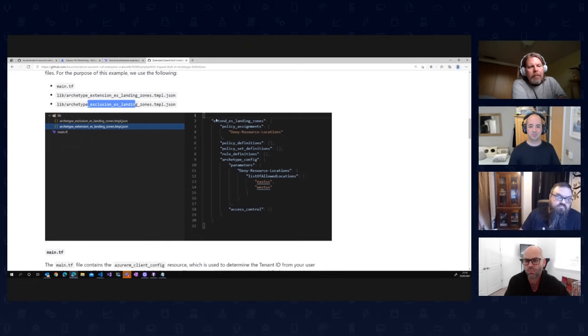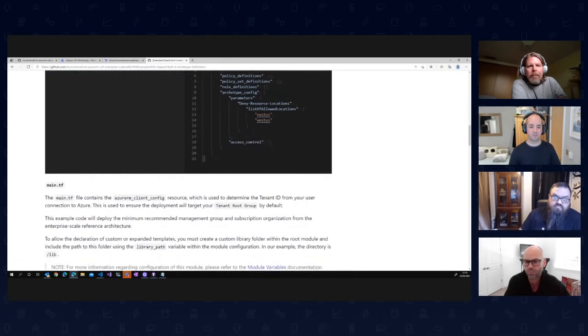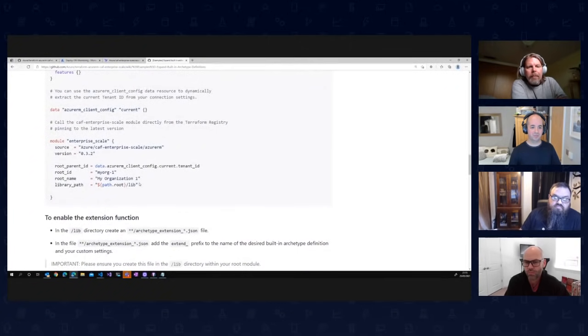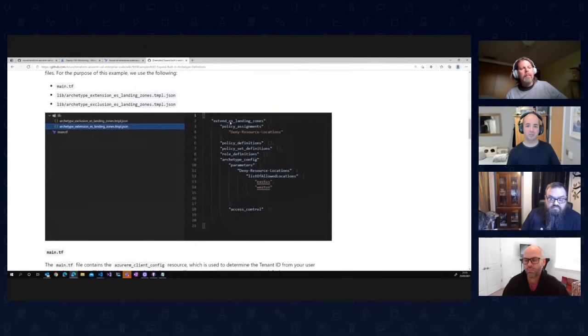And it's as simple as defining this template within a folder within your root module, and then you just declare that as part of your main.tf. In that case, it's just setting the library path. So you just tell it where the library is, and the module has the logic in it to go and find that, do a name match on the fact that this is extend_ES_landing_zones, and it will know what to do with that and how to do that extension.